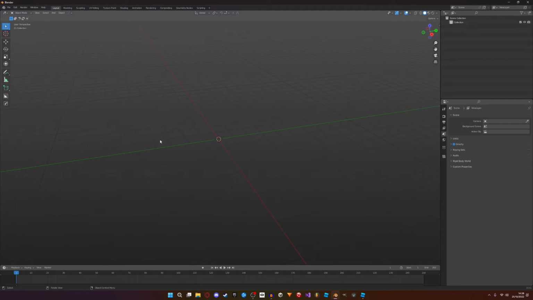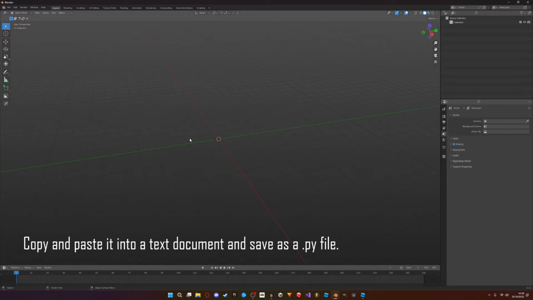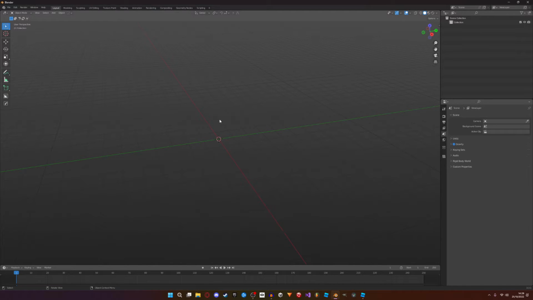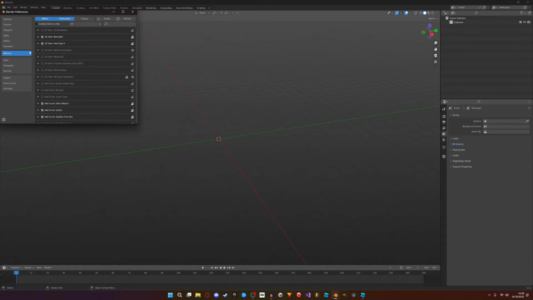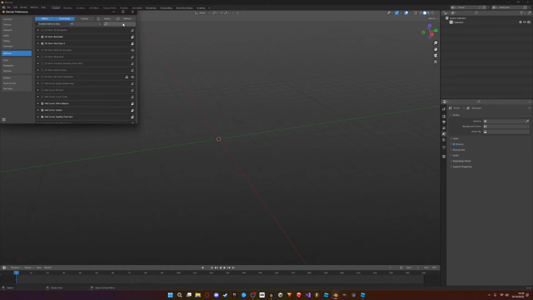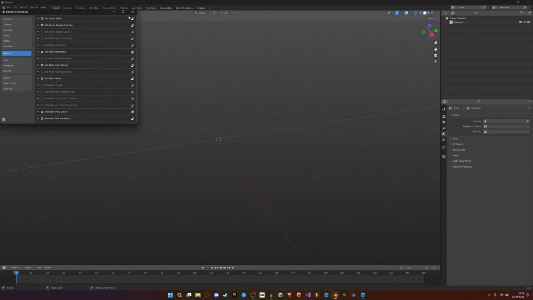So now we're going to install another plugin, which lets us import our Roblox rig. I'll leave a link for it in the description. Download it, save it as a Py file, and go up to Edit, Preferences, Add-ons, Install, and then select it. I already have it installed. Once you install it, a checkbox will appear, just click that, and a checkbox will appear like this one here. Just select it, and you're good to go.